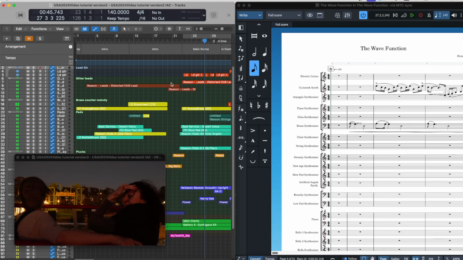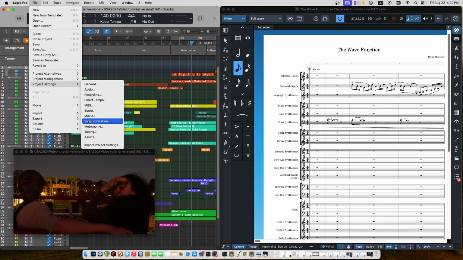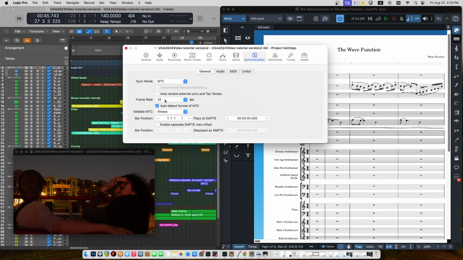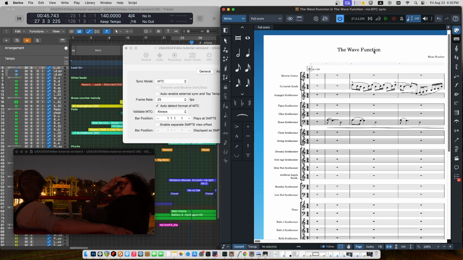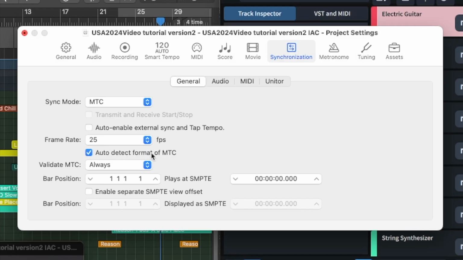And so, in summary, the current settings that I'm using in the project settings, synchronization, everything here is default, except remember in Logic, that default is 1. We changed that to 0. We chose MTC. I chose frame rate 25 because in the Dorico TXL plugin, I had that set to 25. I don't think this makes a difference. I've tried it with and without it checked off. Same with this. They don't seem to affect anything.